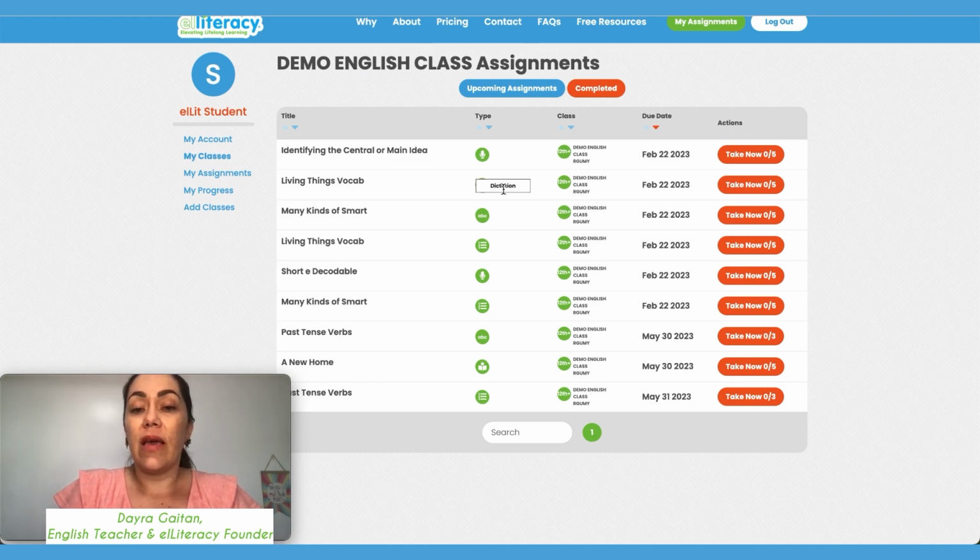In this case, they're gonna see a list of words or sentences. They're gonna listen to them and then they're gonna have to type in the space. This icon here represents a reading list.